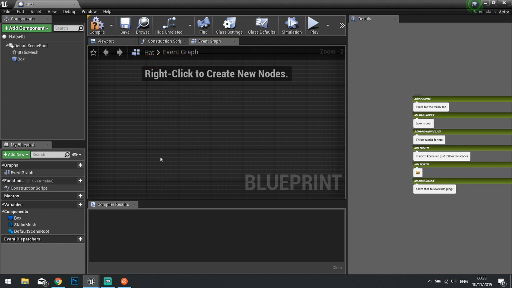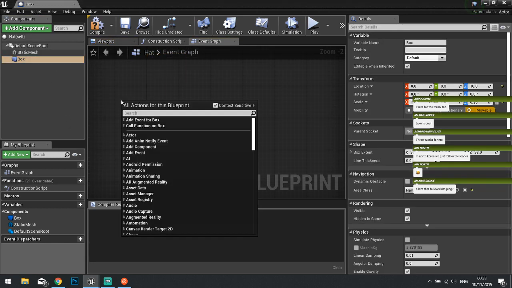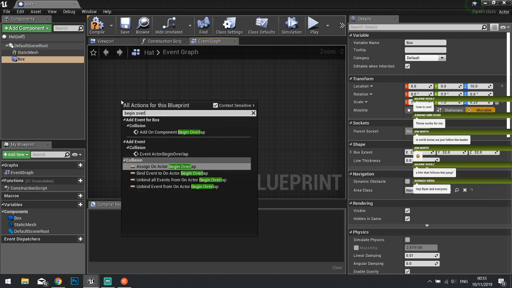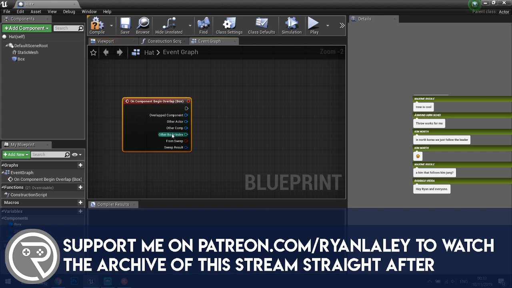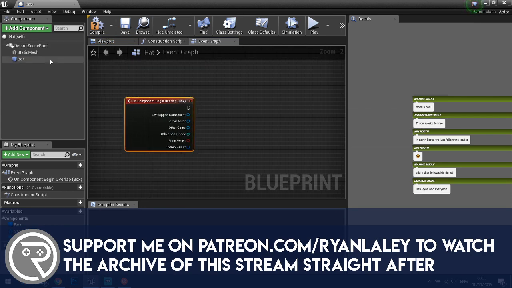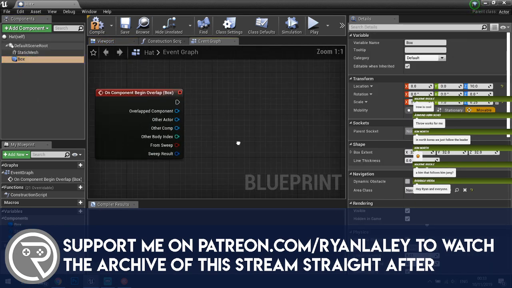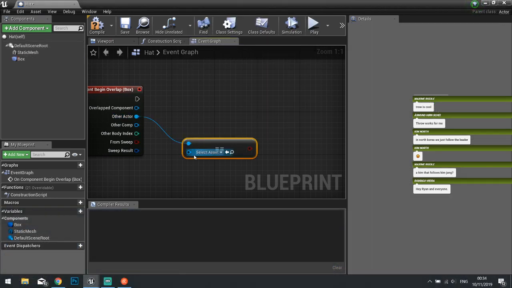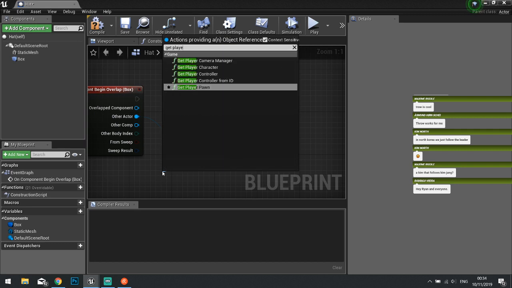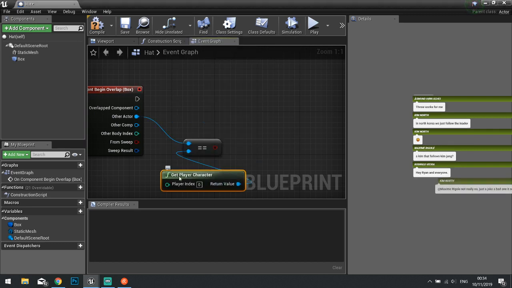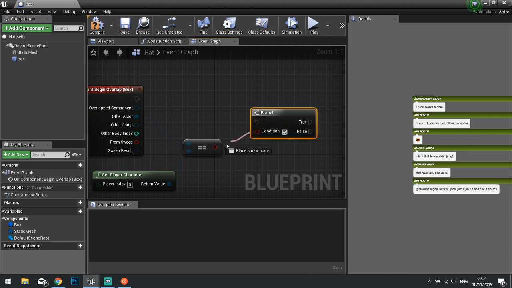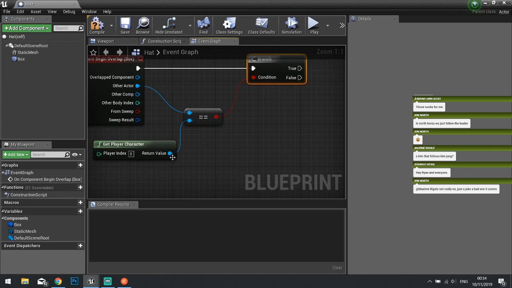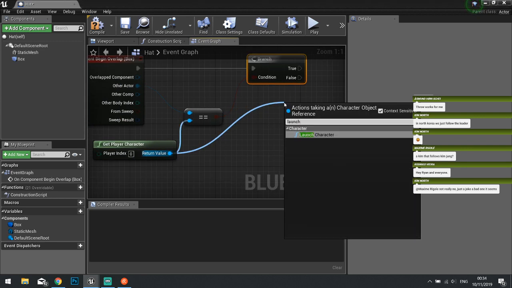So let's get our box collision selected and right click and search for a begin overlap event. And you want to add a component begin overlap. So this will trigger when anything overlaps the box. So we need to check whether or not this is equal to the player character. Get player character, and go into a branch. So if it's equal to the player character, we're then going to launch that character.